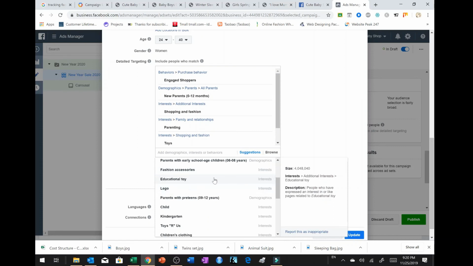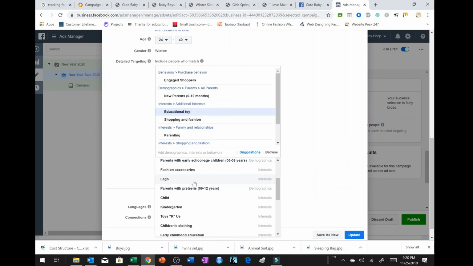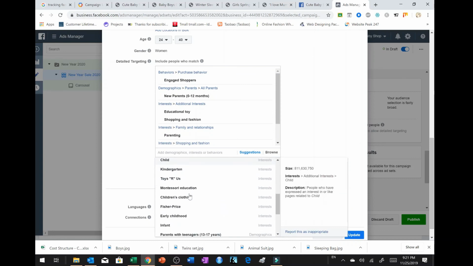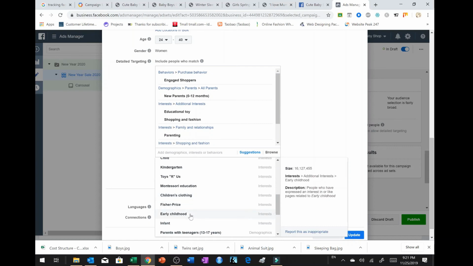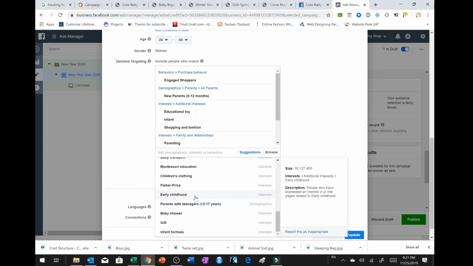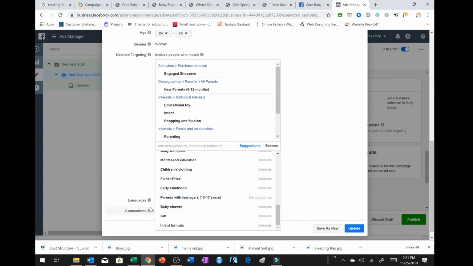Not sure if educational toys will be relevant, but maybe they will, in my case. Maybe I'll add infant also. It's very relevant. I don't have any items for baby shower, but I'm not sure if somebody would be interested. I believe ladies bring gifts for baby showers, so maybe I will add baby shower. But I just worry that I might get clicks but no purchases if I add baby shower.